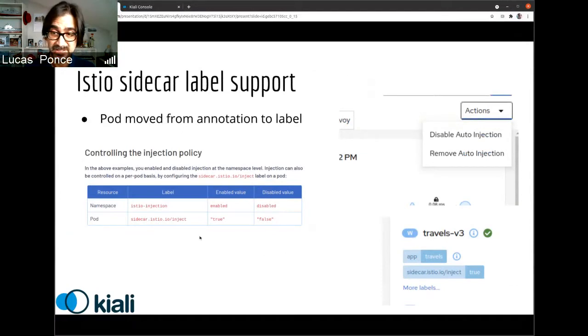This is more a normalization because the namespace was already using the Istio injection label. Before this version, in older versions of Istio, you should use the annotation, but from Istio 1.11 and newer versions, a label is going to be used, and you will see that also in the actions of the workload in Kiali, as well as in the details, where you will see, okay, I have this annotation present.